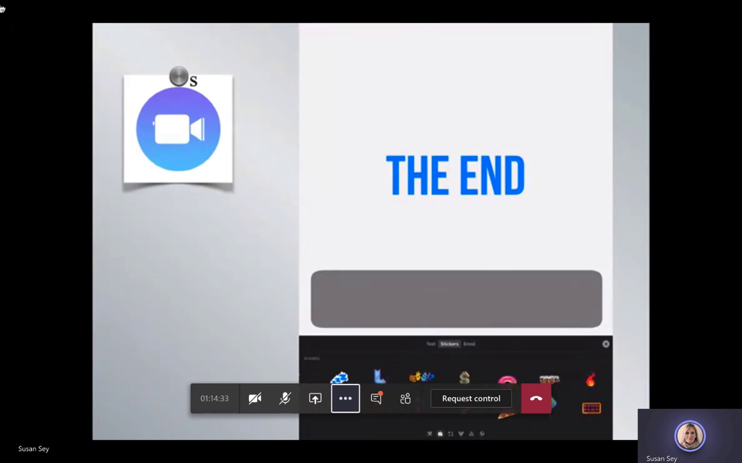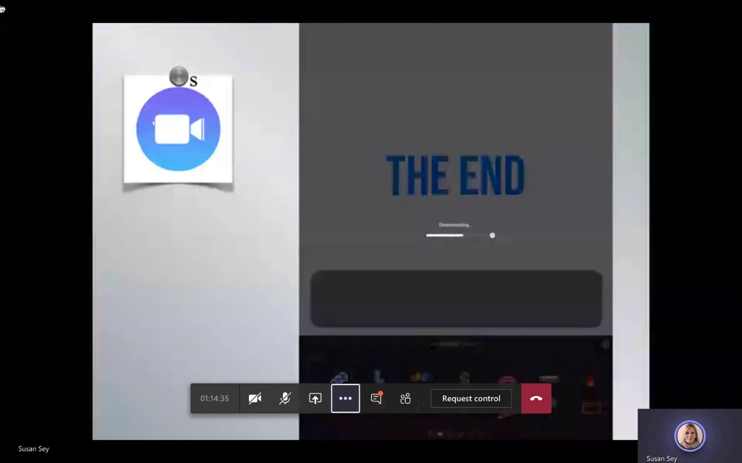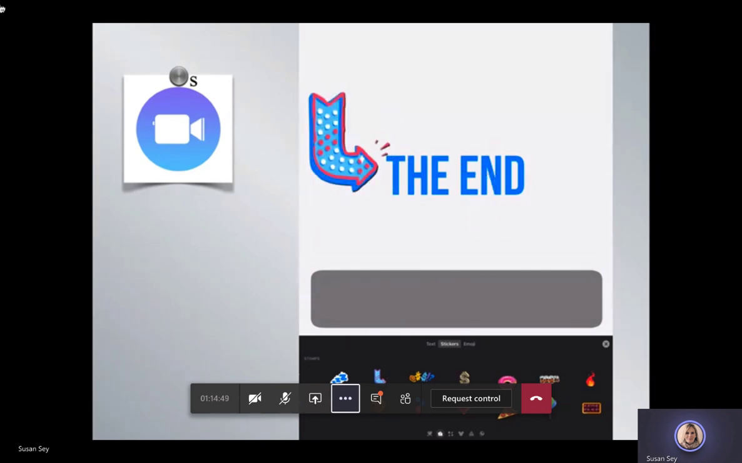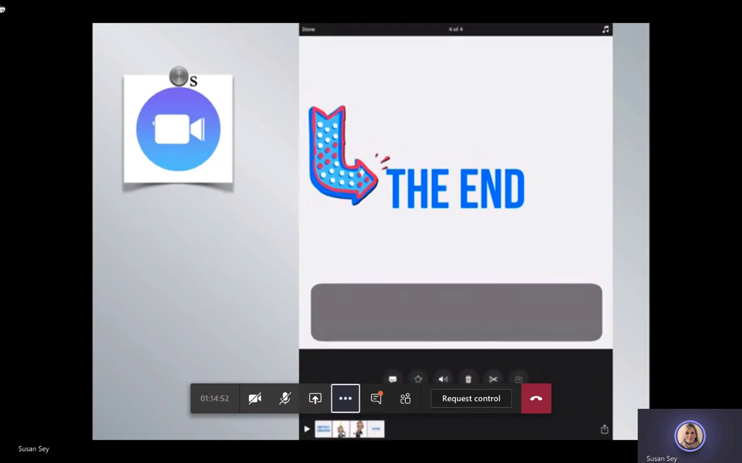Once I'm happy with my images and my text and my stickers, I would then want to add some background music. So once that sticker is downloaded, if you want to delete a sticker, you select it and the word delete will appear. And when I say select, you just click on it. And the audio is at the top right.